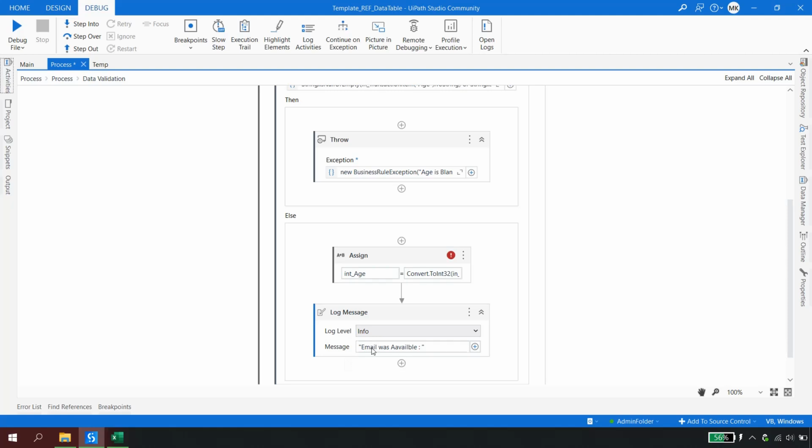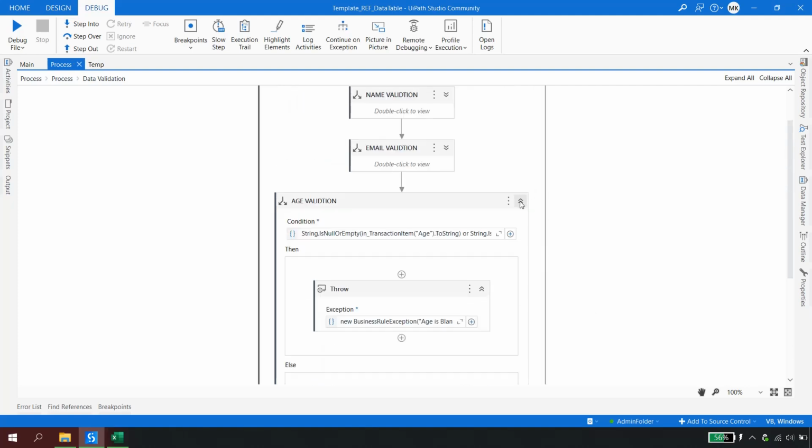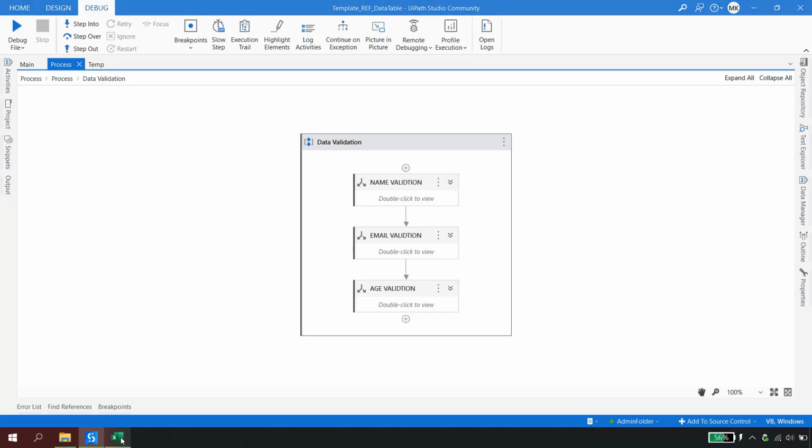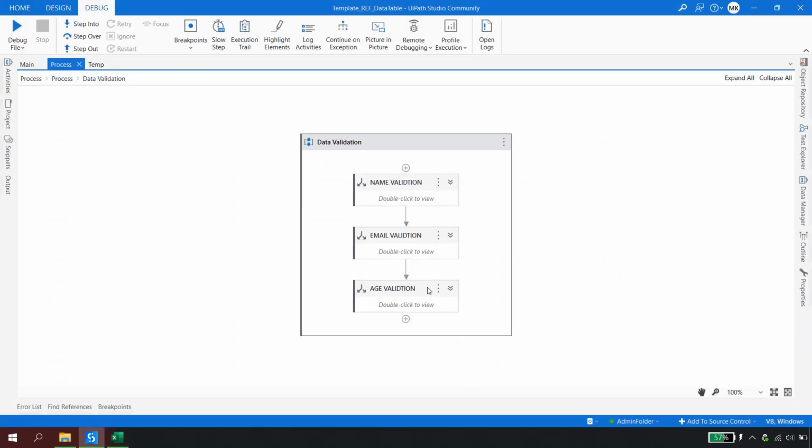And right here I would say that age was available, and I can remove these quotes here. I just corrected the spelling for available as well. Control plus S. So that gives me the age validation also, right? So we have validated the name, the address, and age. We have to validate the loan amount, term and yearly income, because without these our loan application is not valid.